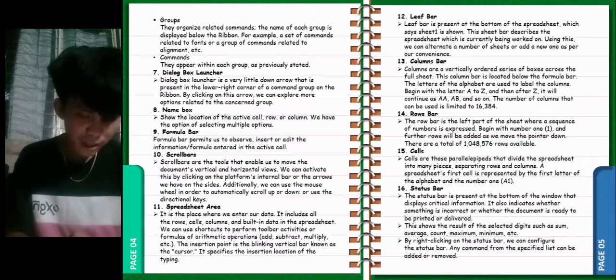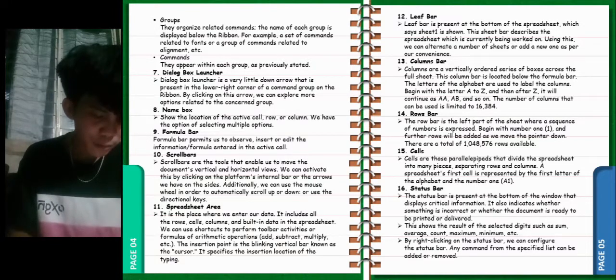Tabs. They are the ribbon tab part and they include groups of related commands. Ribbon tabs include home, insert, page layout, formula, data.